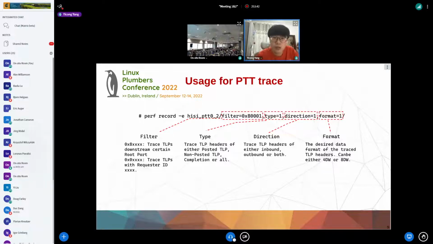The usage of the PTT trace is similar to the PMU. We also make use of Linux perf. We can start the trace by simply running the perf record command, specifying the target PTT device, filters, TLP types, directions, and the desired data format. No other configuration or setup from the hardware is needed. You just bring up the system, and if you want to trace the TLPs from a certain link, you just load the driver and start the trace with the perf command.